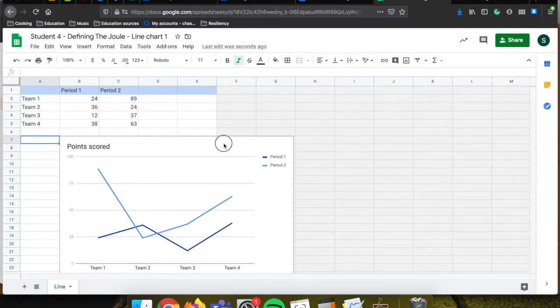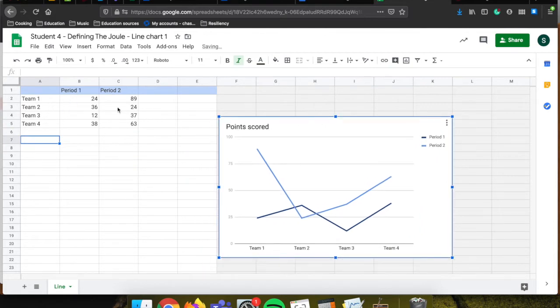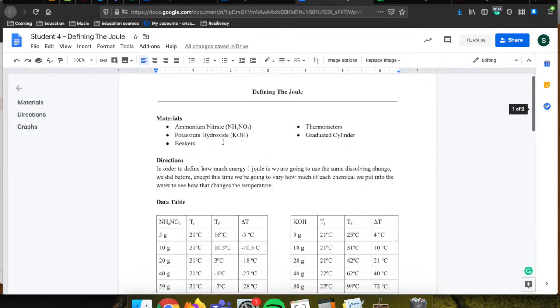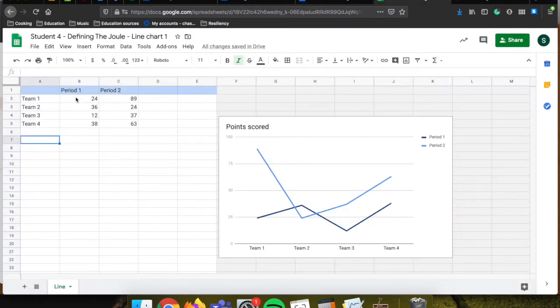I'm just going to move this out of my way. Okay. And this is the data that is generating this graph. So in order to adjust that data, we're going to need to use this data. We only need one column, so we don't need this period 2 at all. We aren't using teams, we're using numbers, so we're going to need to adjust that.